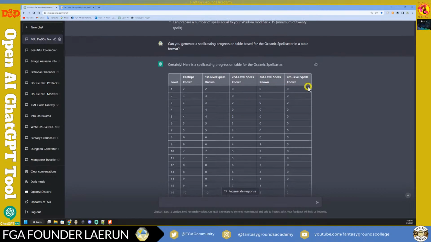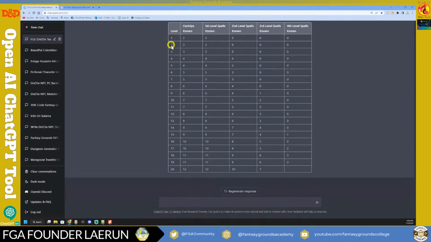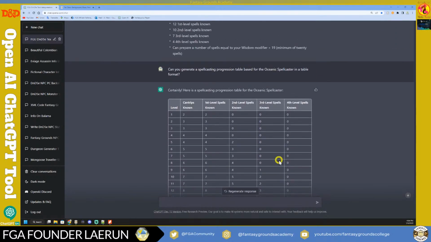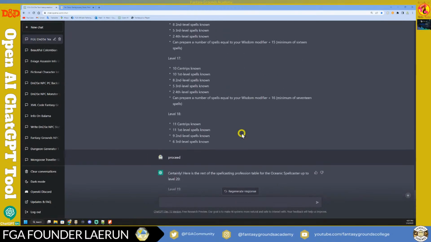So it went up to 4th level spells, and then it went to level 20. So it is definitely a third caster. It's not a full-on spellcaster. So I can imagine at the first 3 levels of this character, it would be kind of weak.